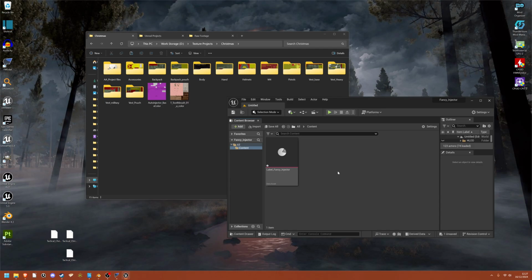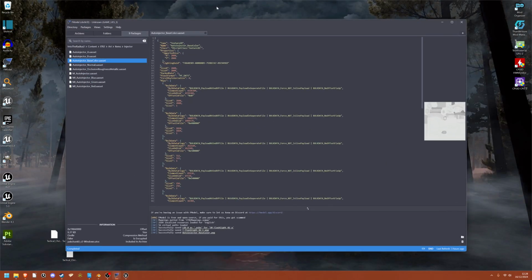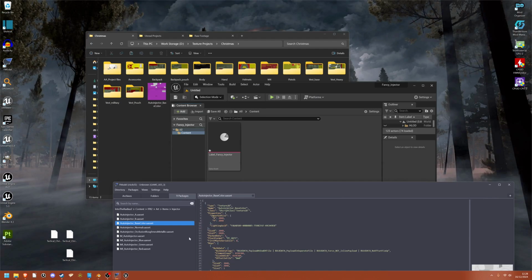So now we're ready to actually do something. Unreal Engine is set up, everything's peachy. So how do you do this? You see, I have my nice new fancy auto injector here. First off, I still have FModel up because I need this path. You need the exact same path in Unreal Engine to make the game recognize and know where to put this file.